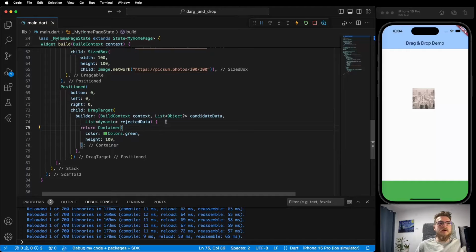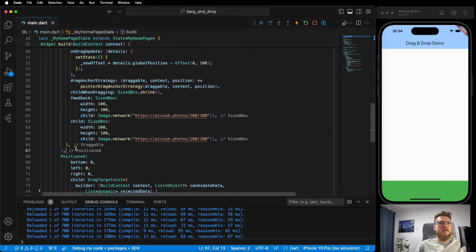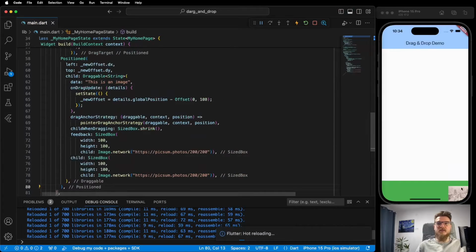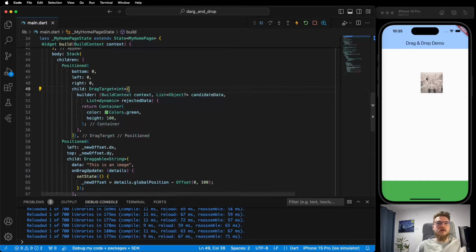So we can define the drag target, what it should accept. So if we say int, it will not accept the string type. We could override that. Let's also just move the position below, so it's above the drag target. So as we can see, the drag target has the builder, which is required. We can use the onWillAccept with details. This onWillAccept is deprecated, and onAccept also. So we can use the new ones, onWillAccept with details and onAccept with details. These are called when our draggable is over it.